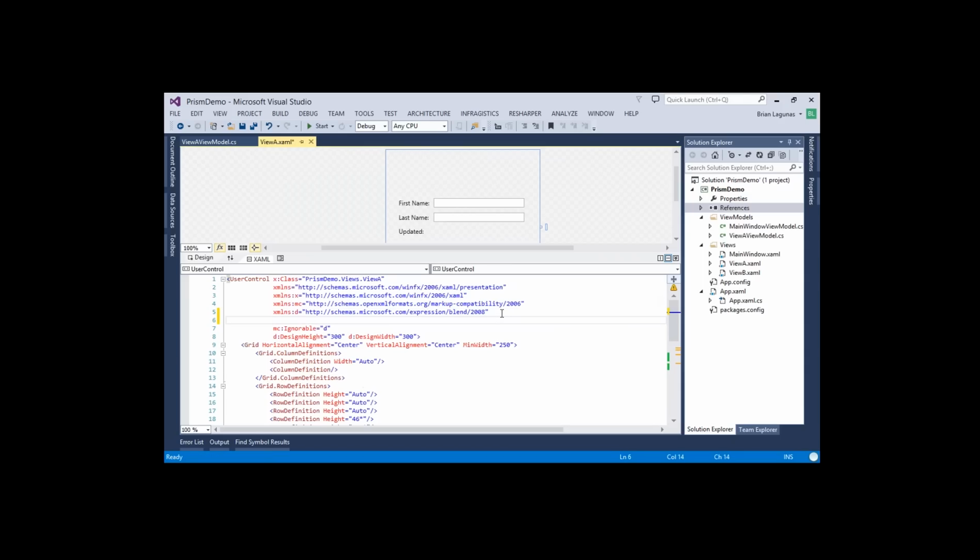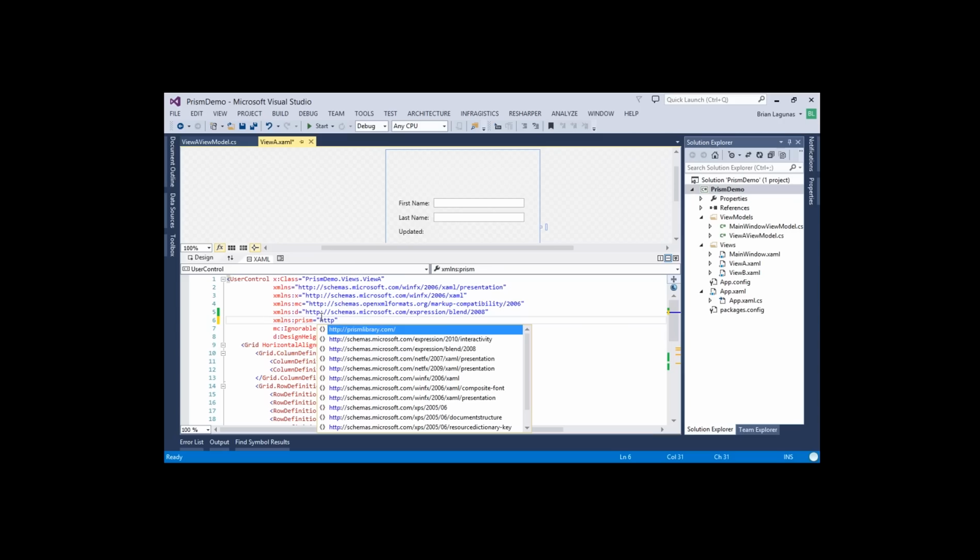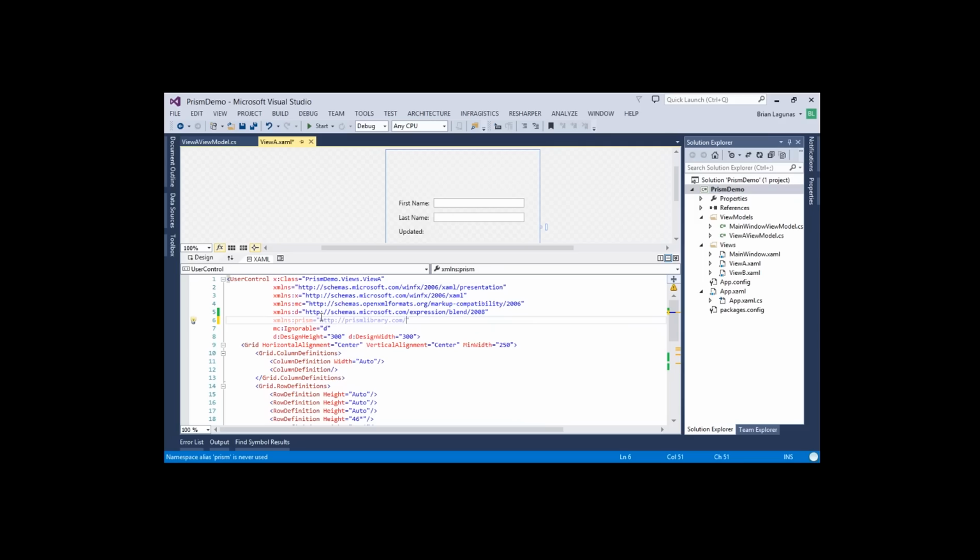So I'm in view A, and because I'm kind of paranoid about ReSharper, I'm just going to do a rebuild here. Okay, I'm going to add a new namespace here for Prism. If you're a previous Prism user, we created a new URL scheme here, prismlibrary.com, for your XML namespaces. The old ones are still supported, but they're legacy, so I recommend using this instead. Now I'm going to say prism:ViewModelLocator.AutoWireViewModel equals true. Boom, we are done. That's it.